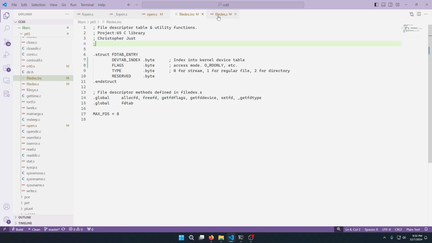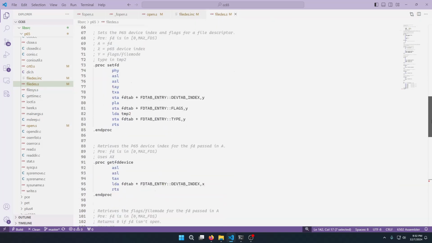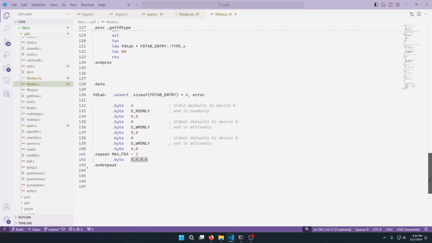The actual file descriptor table is in filedes.s, again in the p65 directory. It's declared down here at the bottom of the file. So the interesting thing about the file descriptor table is that I set it up with the first three values already predefined, and then followed by 5 empty values that are all 0. And the reason for that is that traditionally in Unix, the first three file descriptors, 0, 1, and 2, are used to refer to standard in, standard out, and the standard error channels.